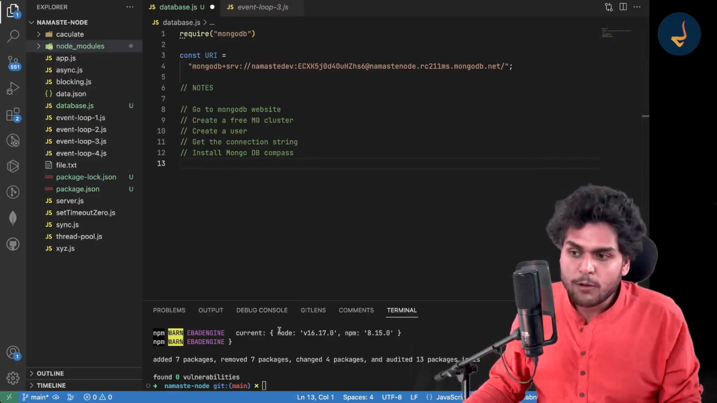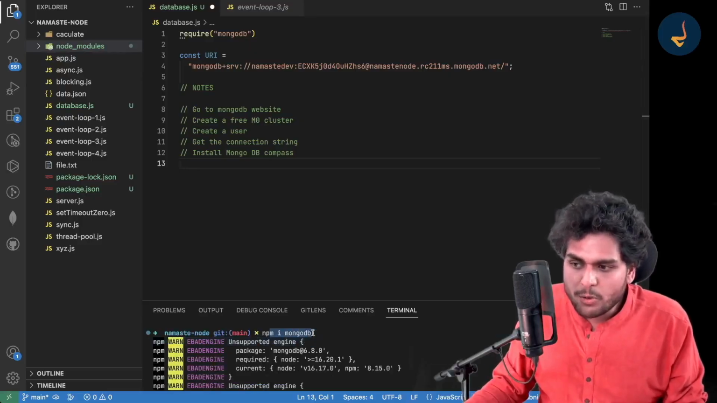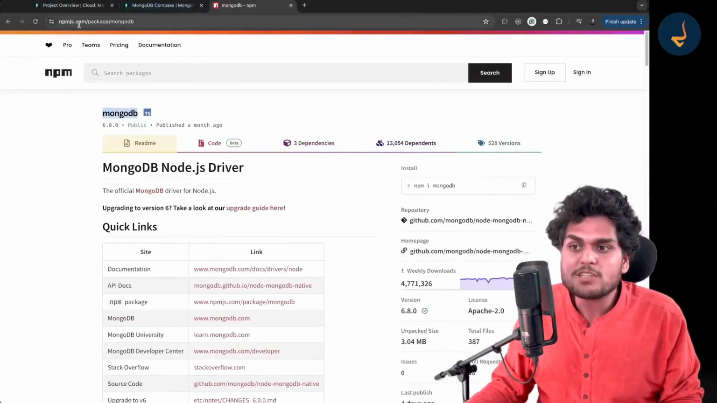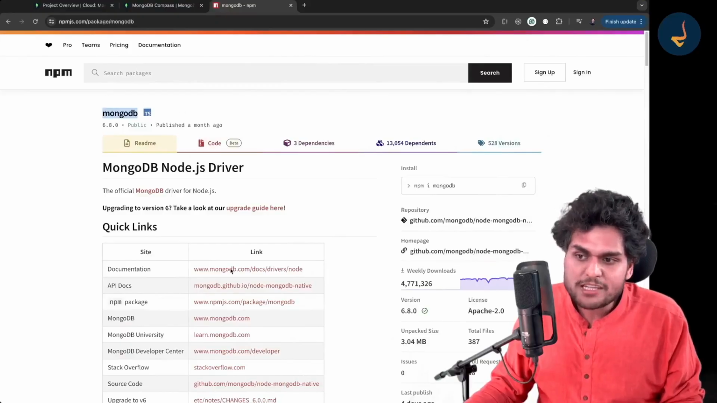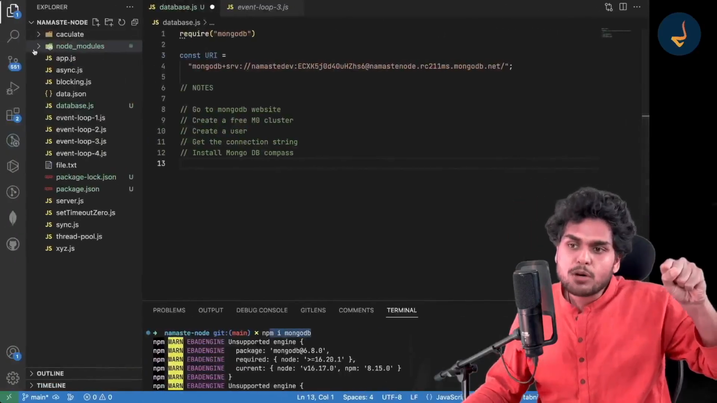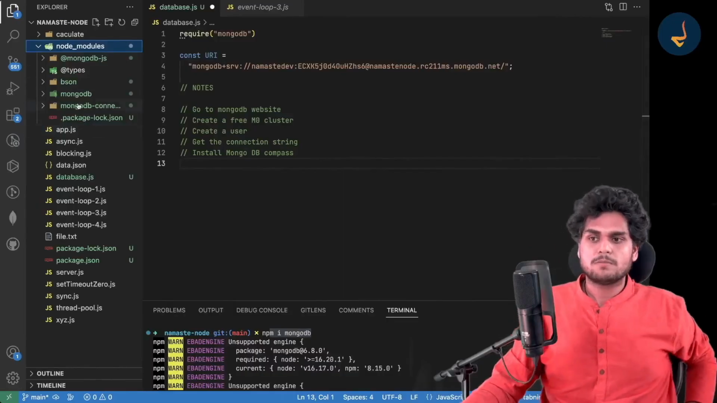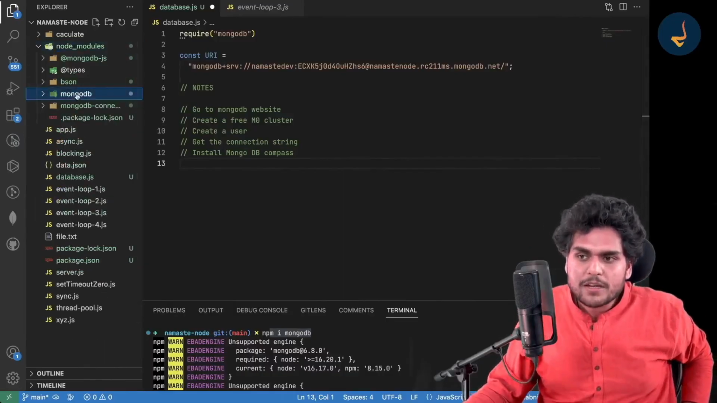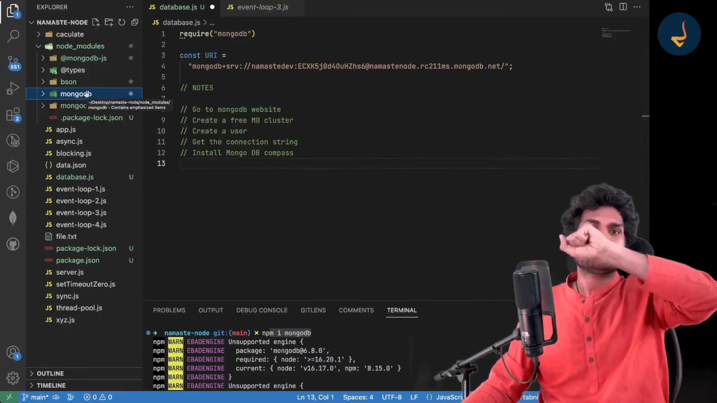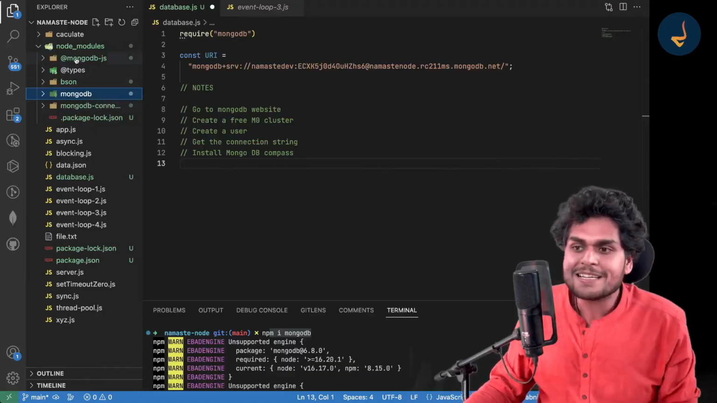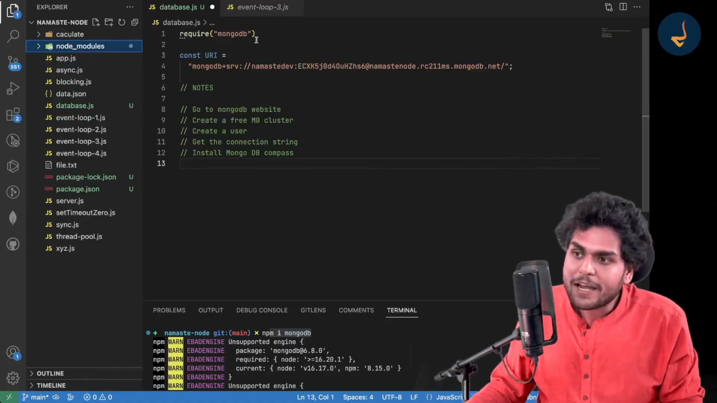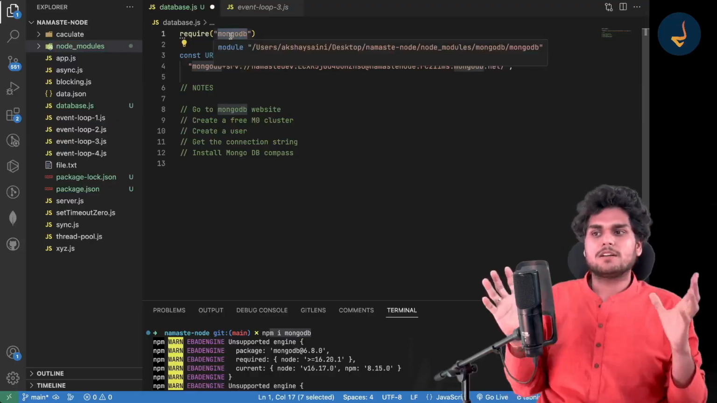So basically, when you wrote npm install mongodb, it went to the npm.js servers. It fetched the code of MongoDB and put it in node_modules. You see this mongodb? This was fetched from the internet and it has put it inside this node_modules folder. Got it? And now if I require mongodb, it will work.